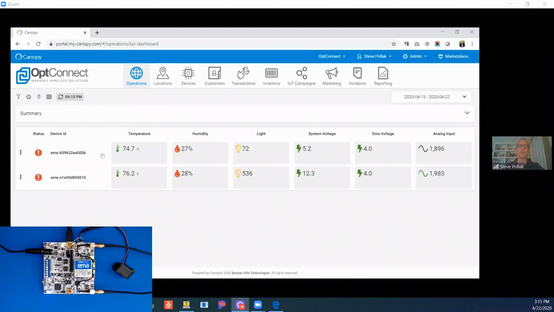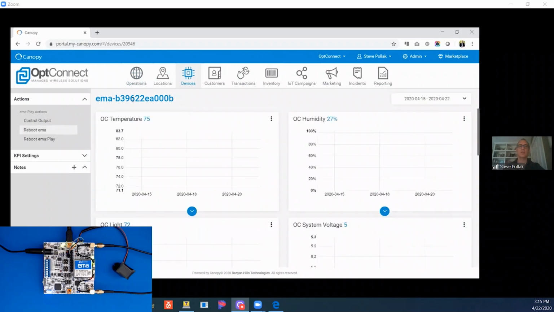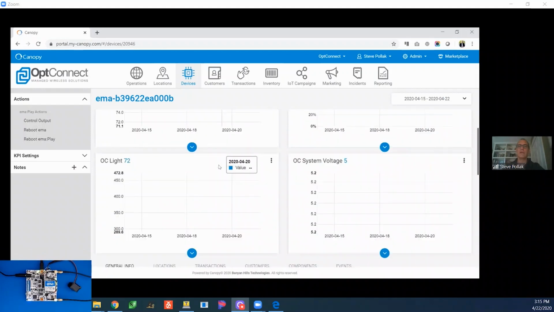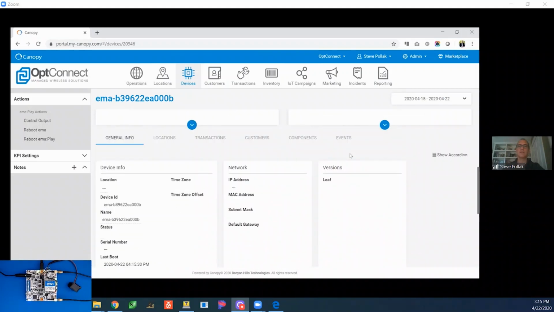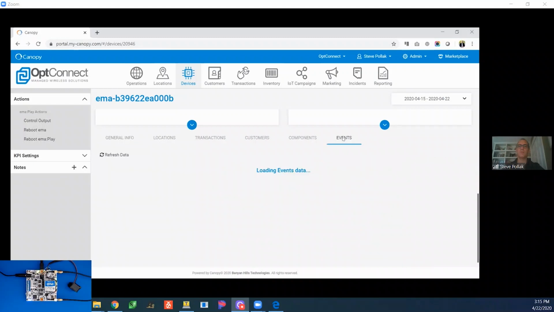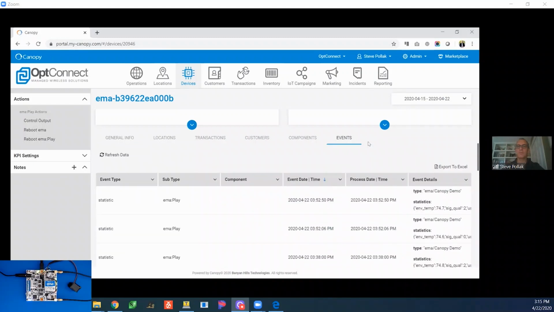A little bit more about the device itself. If you wanted to click in to find out more information about the device, you would click into here. You would be able to see more info, more data on the device itself. And then I wanted to just quickly show you this one piece. This is particularly helpful for people who are perhaps trying to troubleshoot or discover what information is coming from the device up to Canopy.